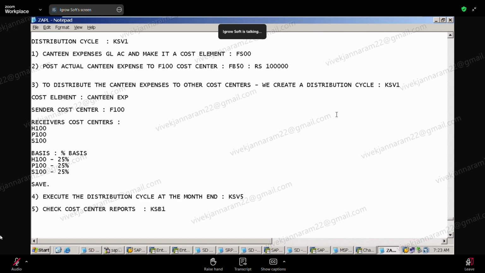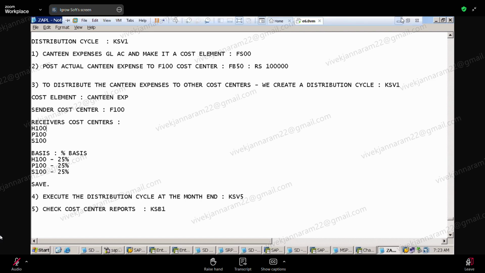Sir, in a real internal order also, we assign all the costs to one internal order, and later on we distribute the amount to each cost center. Similarly, same process here. What's the difference between these? That is settlement. That is the orders you are discussing. This is cost centers. That is a different order.